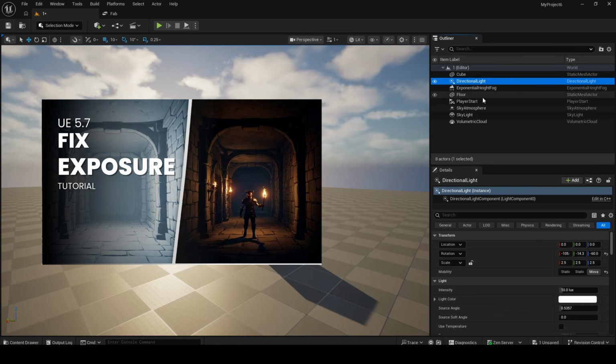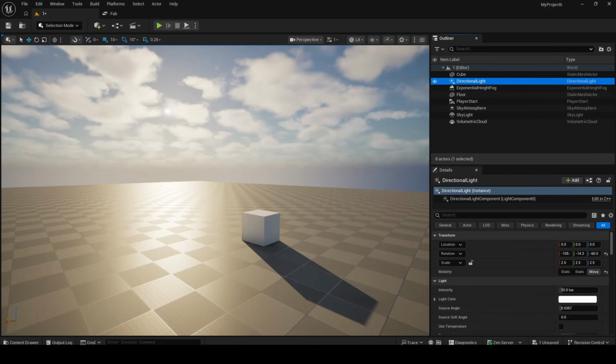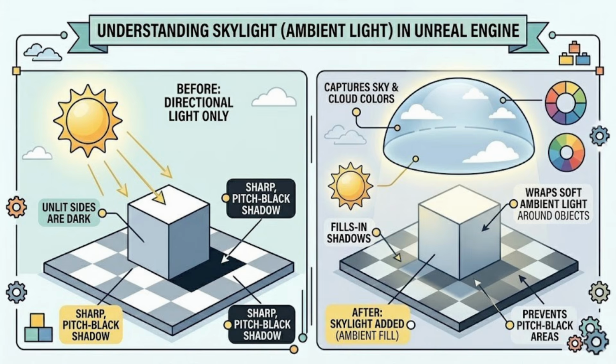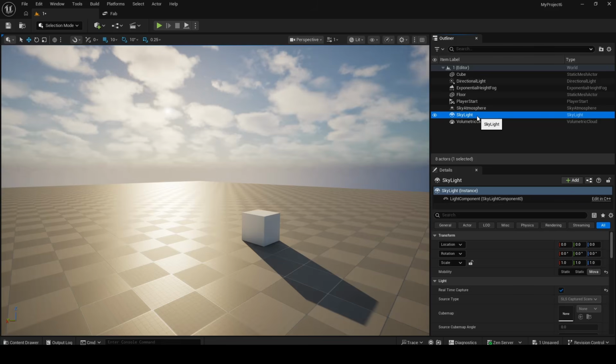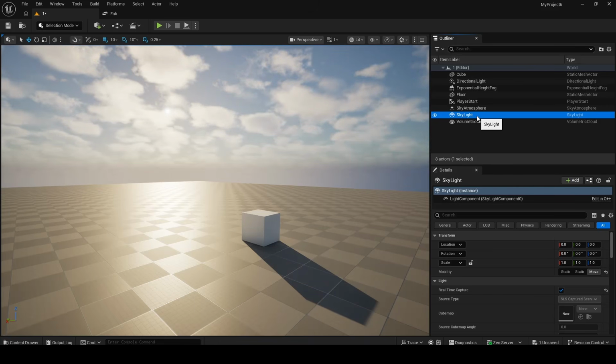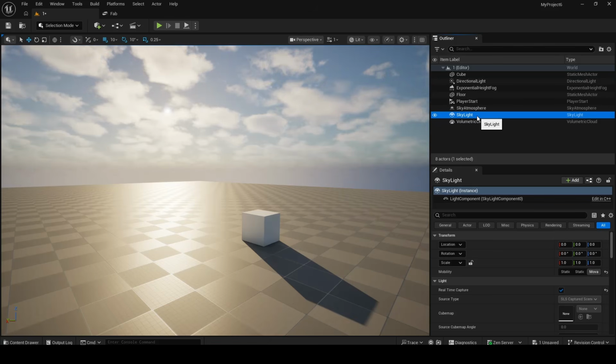And now let's move to the skylight, or the ambient light. In the real world, shadows are rarely pitch black, because the sky itself scatters and bounces light back down into dark areas. The skylight does exactly this in your game. It captures the colors of your sky and clouds and wraps that soft ambient light around your objects, filling in the shadows so they are not completely dark.